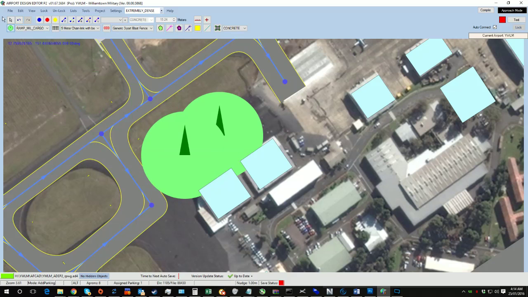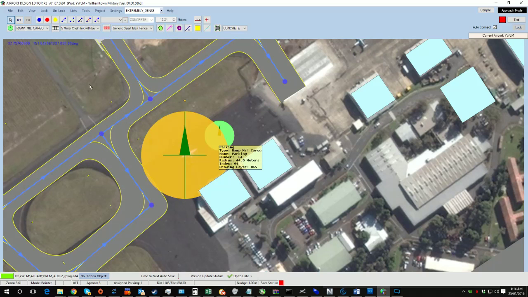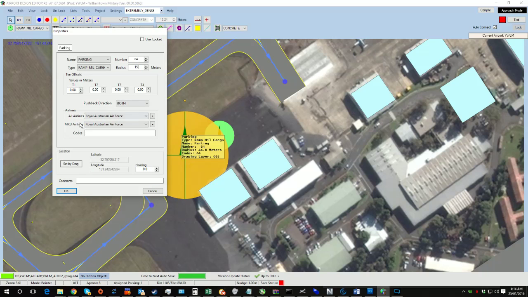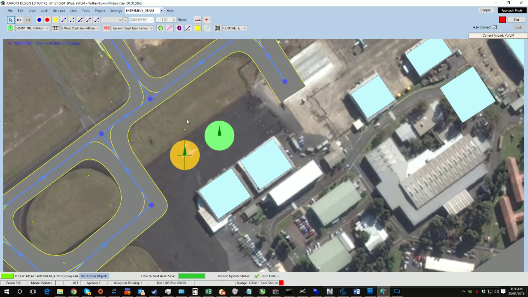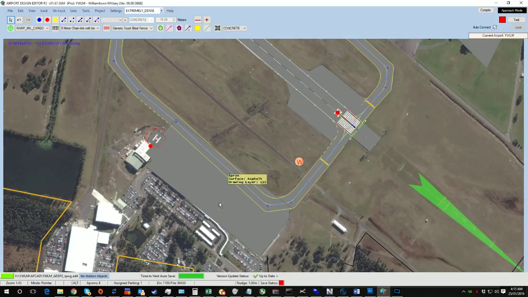I'm going to stick two in here, but what we're going to do, we're going to make these about 15 and 15. Spin them around. Tuck them in just here. So there's the military side done.